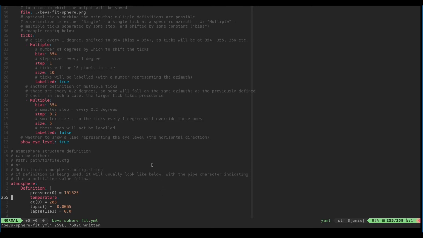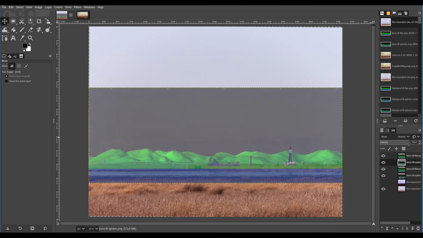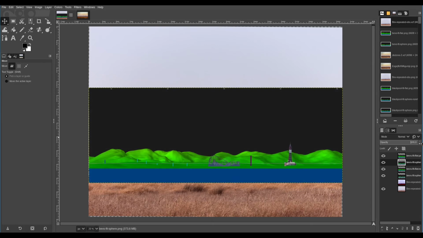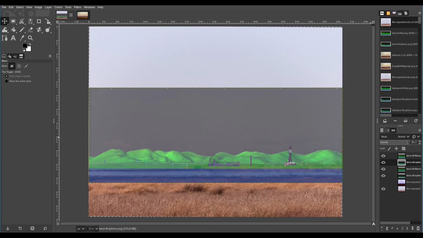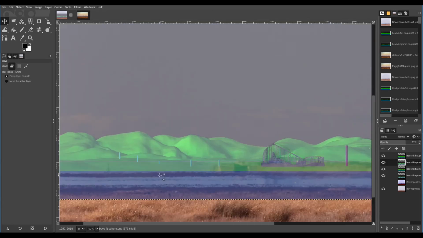And as far as I know, the photo was taken fairly recently, so I assumed a higher temperature than for the Kevin Jackson simulation, 283 Kelvin, so about 10 degrees Celsius. So let's see how that worked. And again, we see an almost perfect fit. The buildings and mountains fit very well, so let's take a closer look at the turbines again. Let me zoom in here.